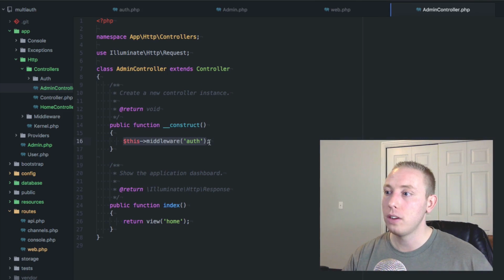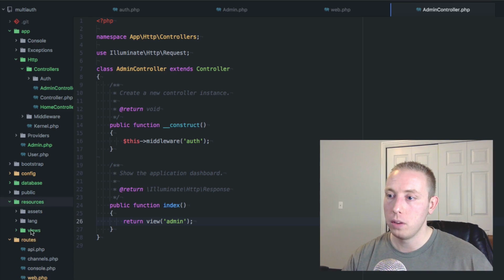You'll notice that this controller is tied to this middleware. So it's the authentication middleware. We'll show that here in a second. And let's just tie it to another view. We're gonna make a view real quick. So we'll go to resources, views. Let's just make a new view in here.